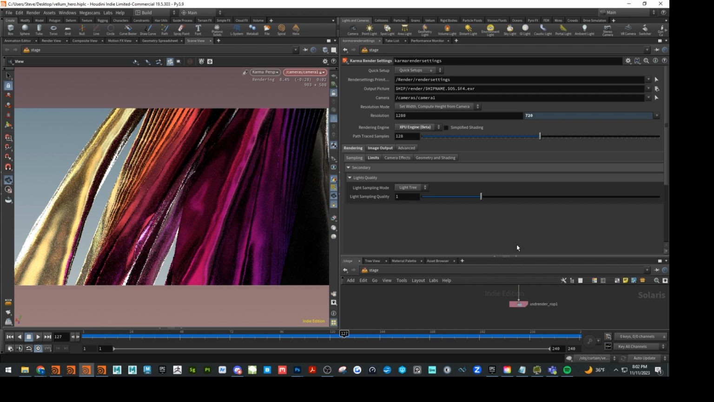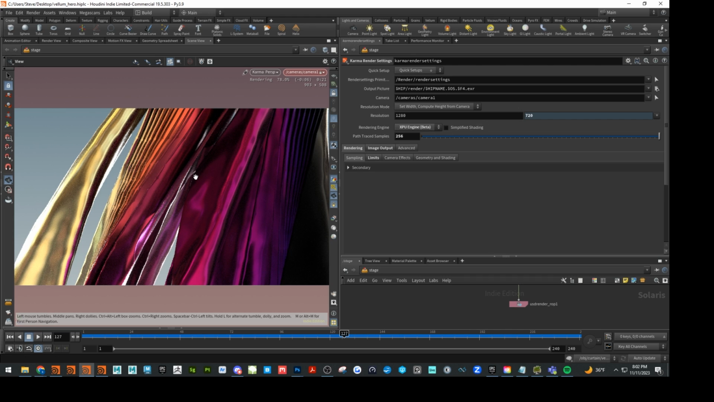There we go. Our path trace samples, we can bump this up to 256, which will give us a better image. And I think that's it.